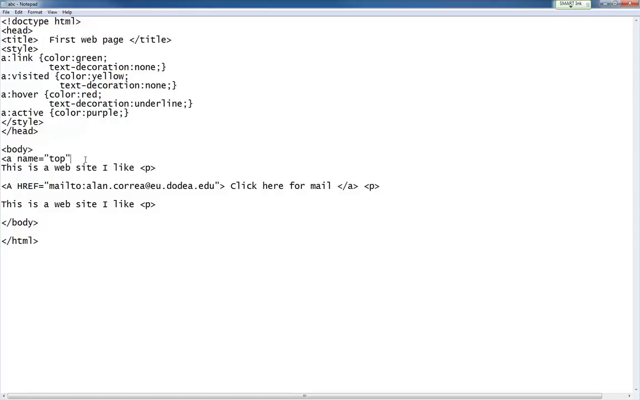Okay, so what happens is I've now named this location, in this case top. Nothing sacred about top. The only requirement is there's no spaces in it. So you could have called this ABC. Now what happens is I can go ahead and put a link in. So let's go ahead and put a link.